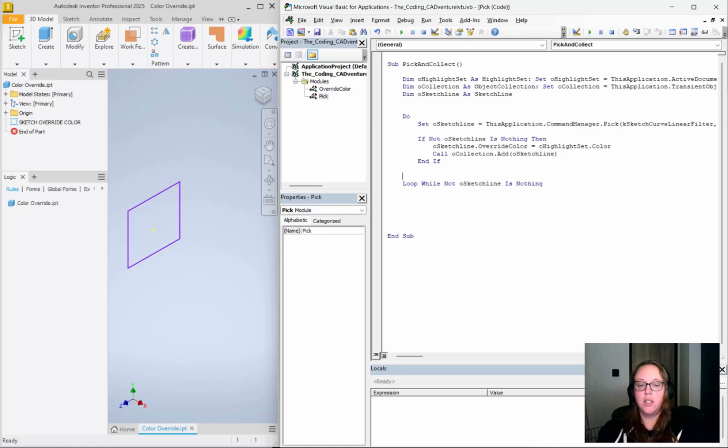All right. So the next thing we need to do is revert the color back after the pick command's done. So when you loop through the pick command and they escape out, whatever object it's trying to create will be nothing. So that is what exits the loop. The next portion is we're going to do a loop through the collection of objects that we've collected in the do loop.